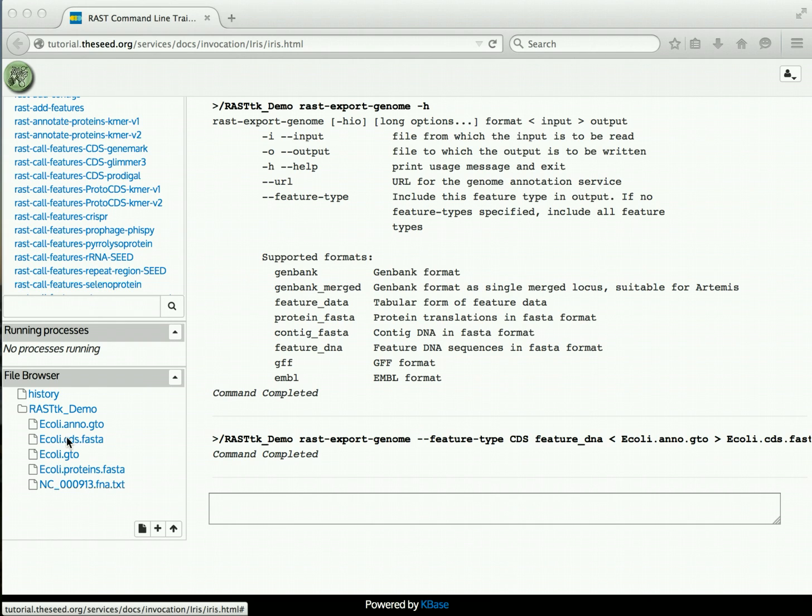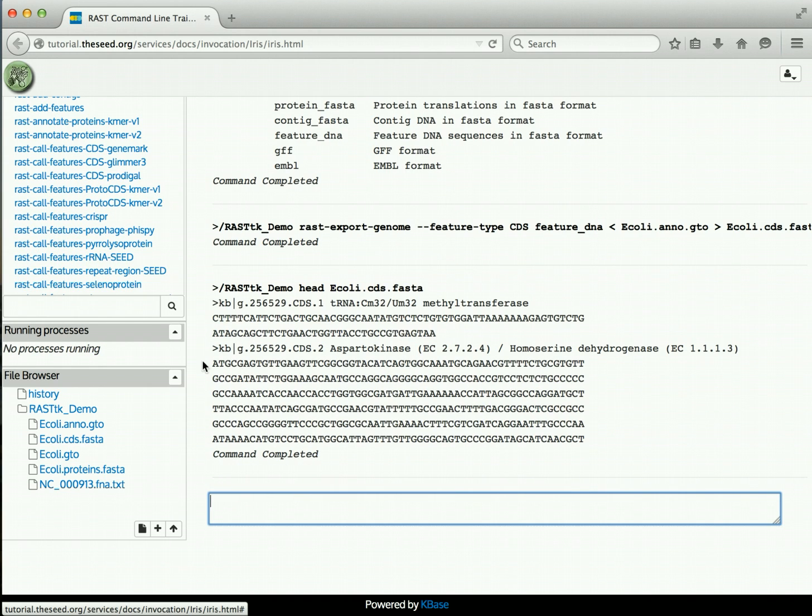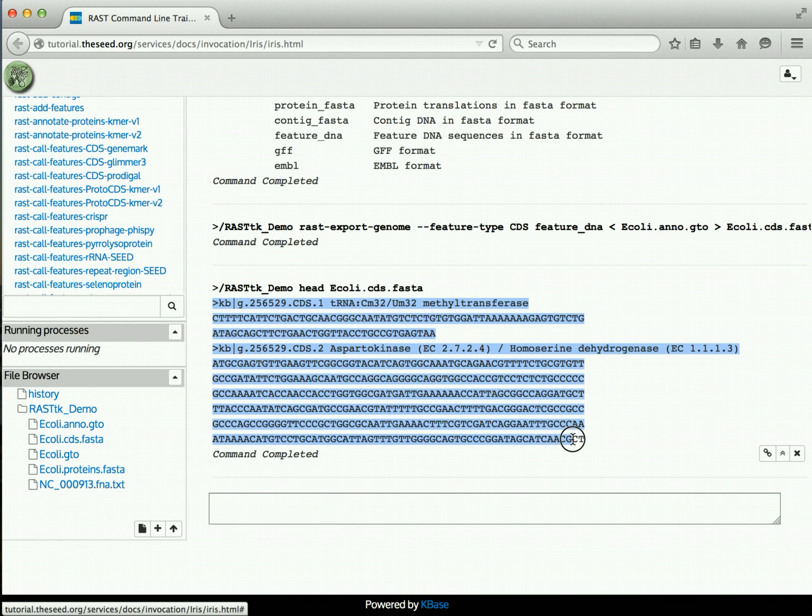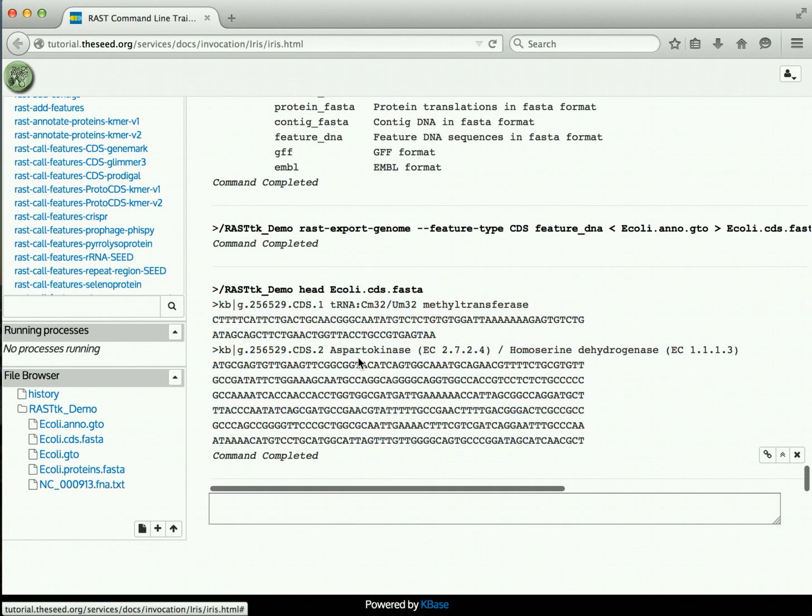Okay, that brought up our CDS file over here in the file history, and I can use another Unix command such as head, and then E. coli.cds.fasta, and hit return, and it'll show us the first 10 lines of this file to show that it in fact did run. And so here are the genes, here are their annotations, and their EC numbers and so forth. So we got a DNA FASTA file there for the protein encoding genes.